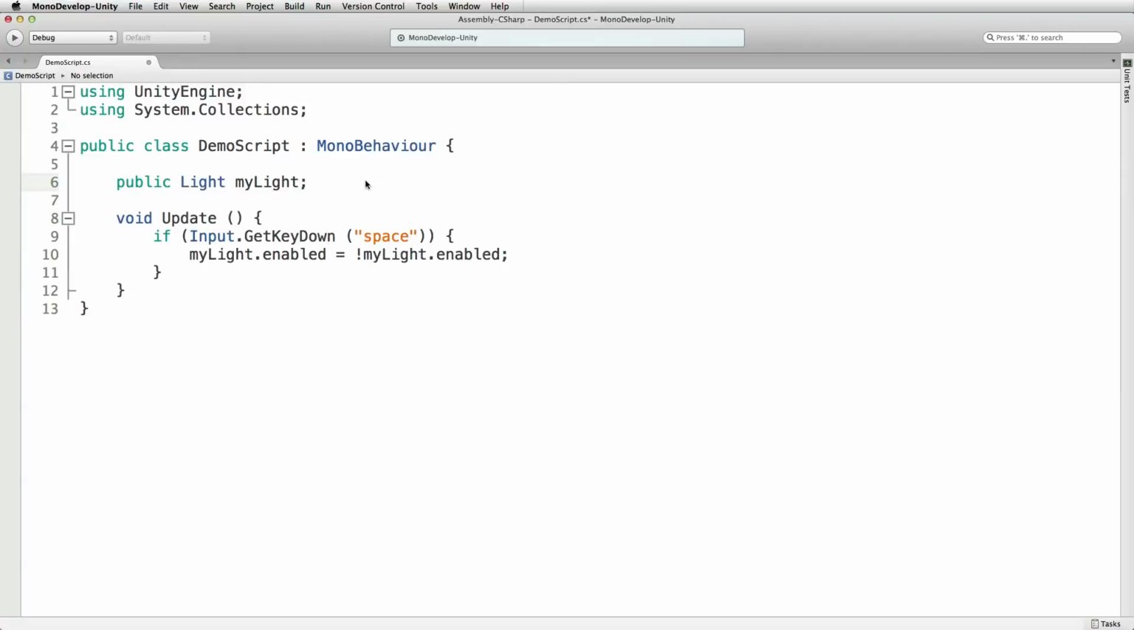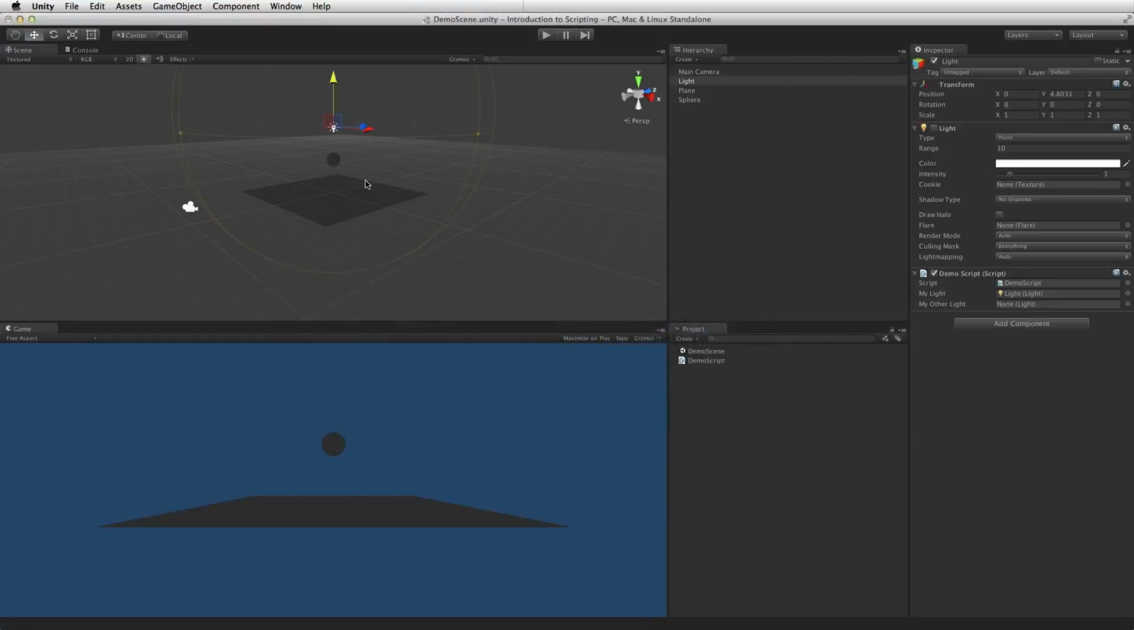The next thing that our variable needs is a type. And why do we have a type? The reason that we have a type is that Unity is doing things to our variables, and it needs to know what type of variable it is. And if you think about it, a type is what defines our component. Our transform, that's a type. Our light is a type. Our demo script is a type.